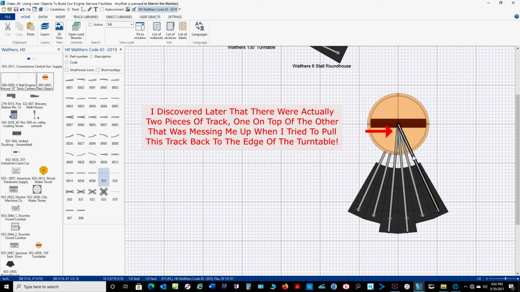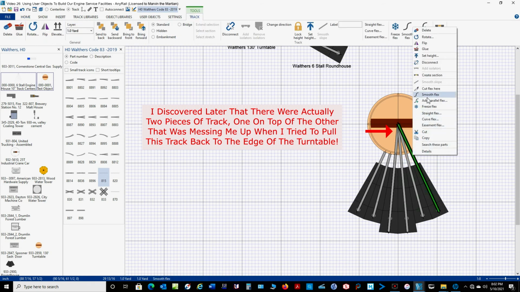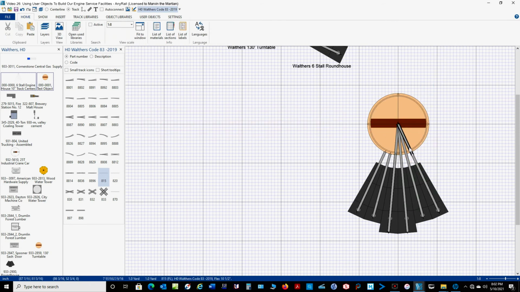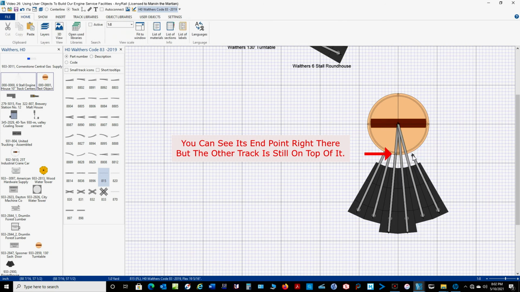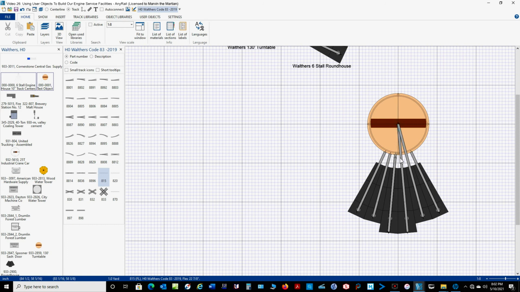Or the other way to do it is come over here, cut the flex, then delete this, and then grab it and bring it up that way. So you can do it either way, whatever works best for you.